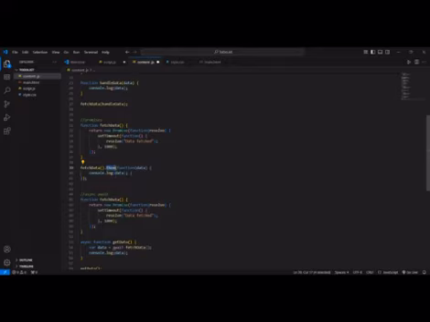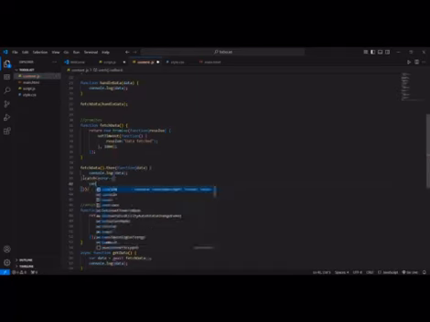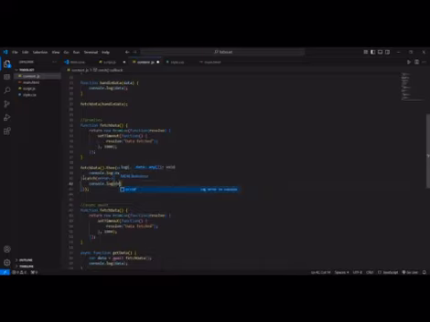So I will write an example for this. Dot catch. If any error comes, I have console.log error. So this is the syntax I'm going to use here. If it is correct, I can use then, or if it is wrong, I can use catch.